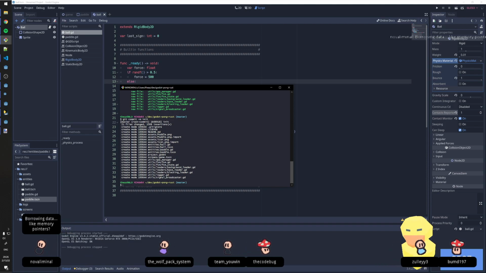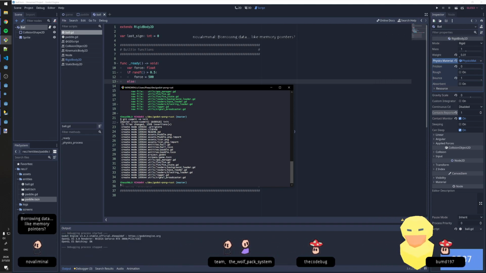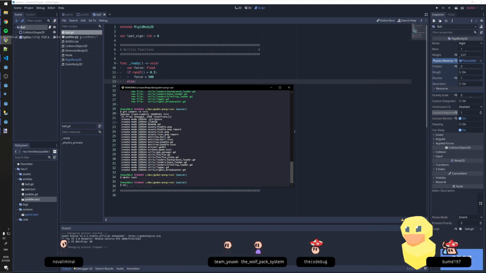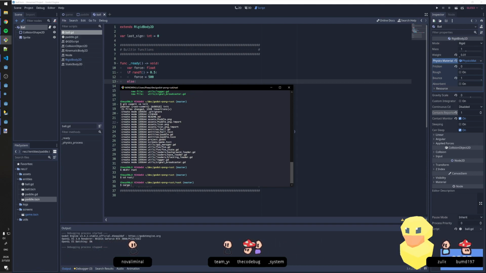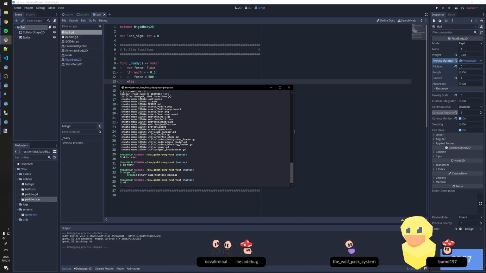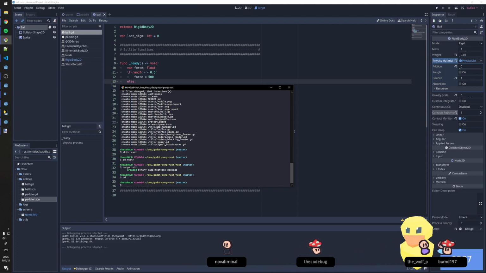Alright, now we'll hit it with a cargo init. So make directory rust, cd rust, cargo init. This will be our Rust version of the application. So git checkout branch rust.